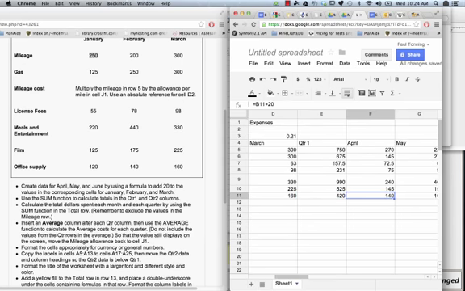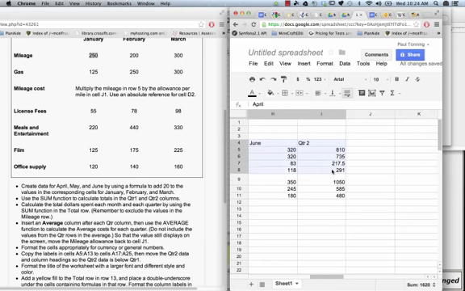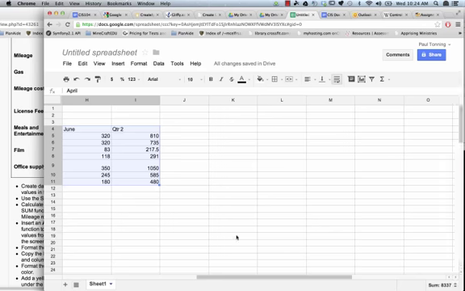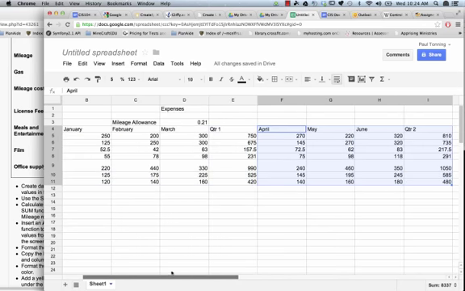Okay, so one of the other parts of this assignment was to take all of this data, April, May, June, and the quarter as well, and we need to move that down below just so it's visible.